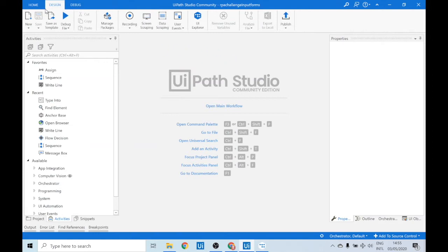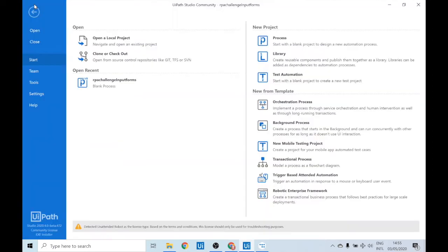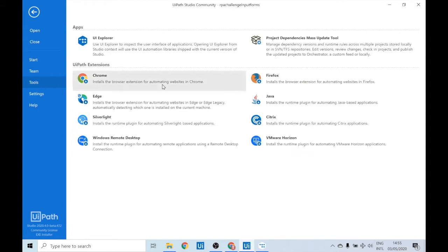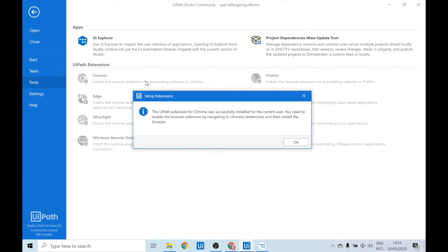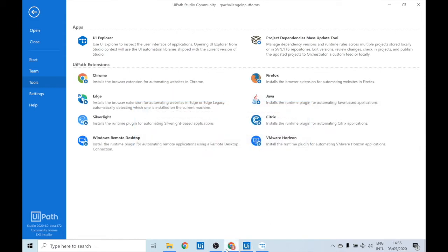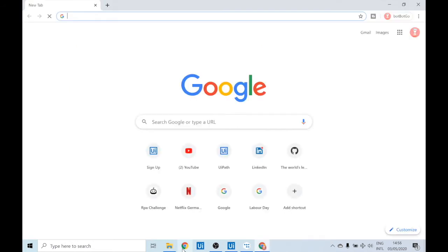In order to add the extension, you just need to go to Home and click on Tools, and you would find all the extensions that are available in UiPath Studio for different browsers. Since we'll be automating using Chrome, I will install this extension. You get a message saying that you need to restart your browser. So let's close this window and restart Chrome. You would usually get a new pop-up saying Enable UiPath Studio. Since we don't get it, there's another way to add it.